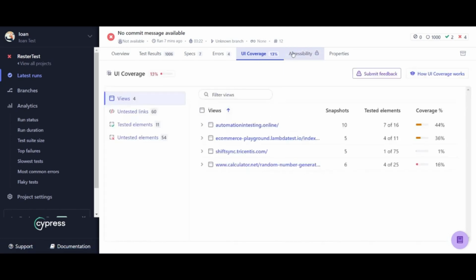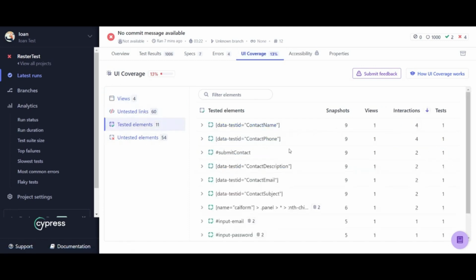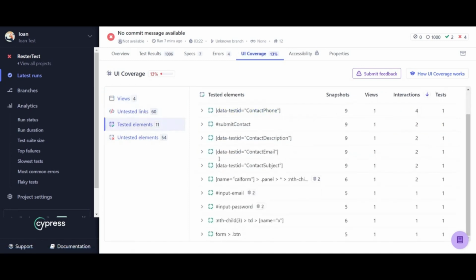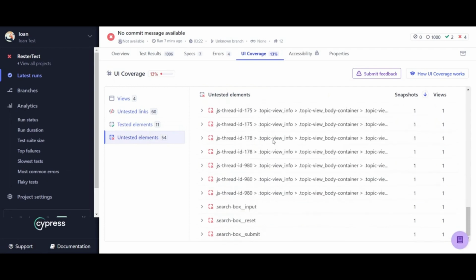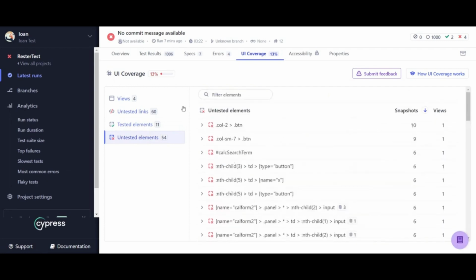It will take some time to load, but I only have a few to demonstrate this. And how is it structured? It has some default structure where, on the one hand, you have views, you have the untested parts, the tested parts, and you can go in and see which elements according to the code you tested and which elements according to Cypress and the code you did not test.